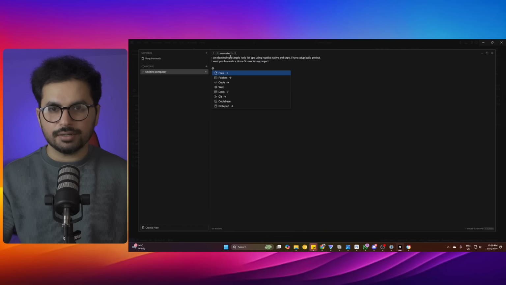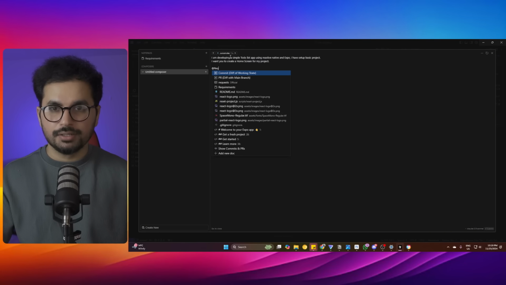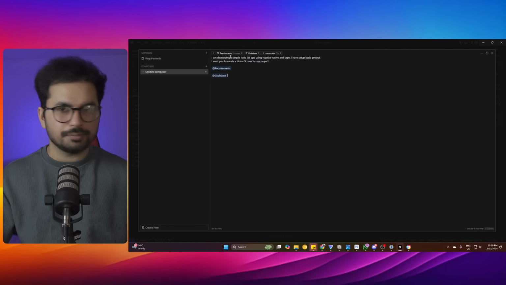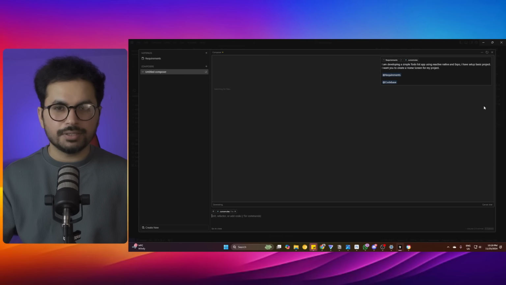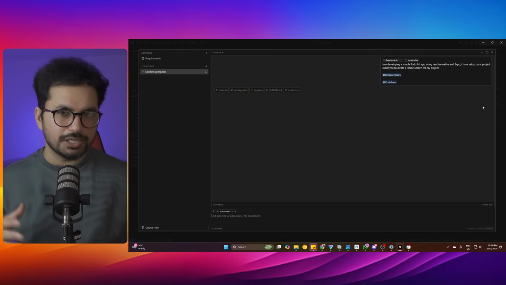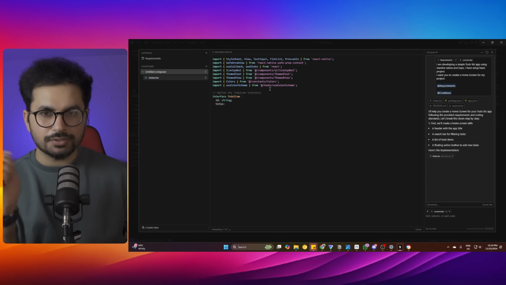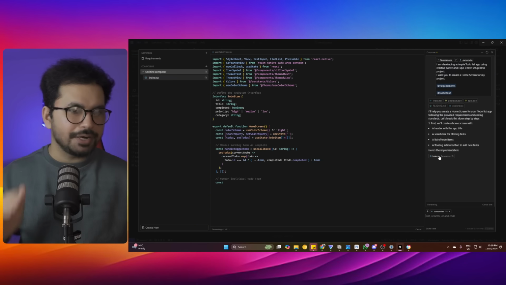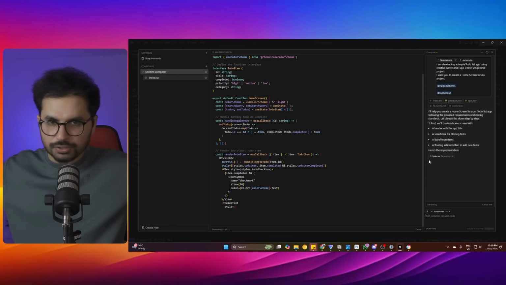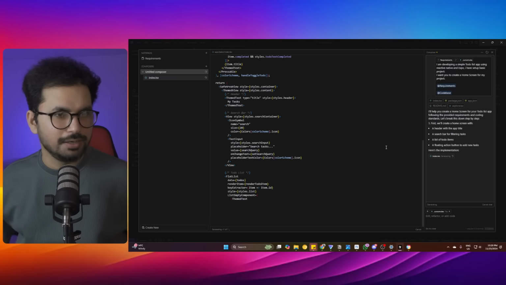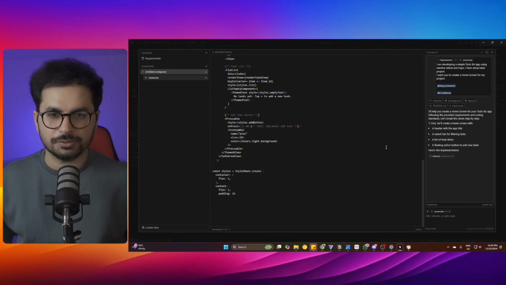Let me add requirements, tag requirements here. What was the name of these requirements? And then let me tag the codebase here. Simply tag the codebase and click enter. What it will do now is create code and make modifications wherever required, update code files and everything for us. We are not going to write even a single line of code. It will do all of that magic for us. This way you won't have to do anything.